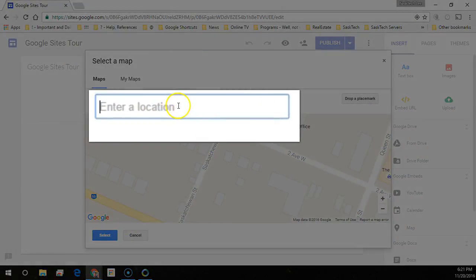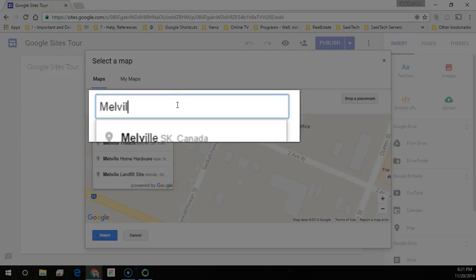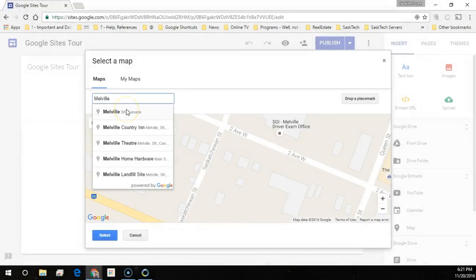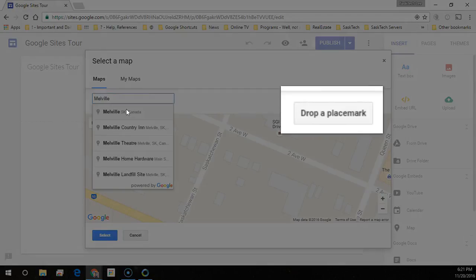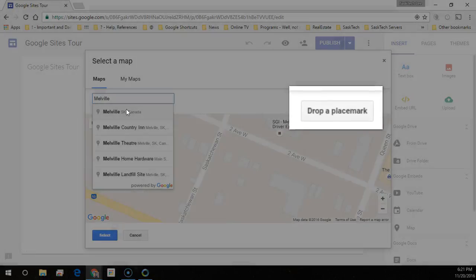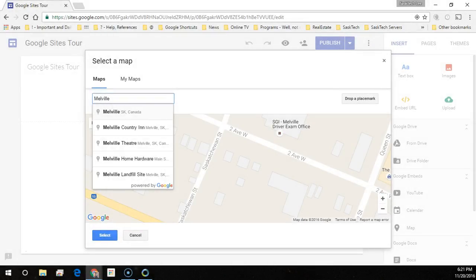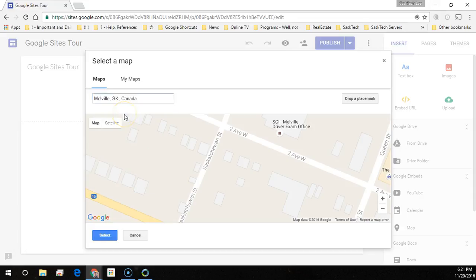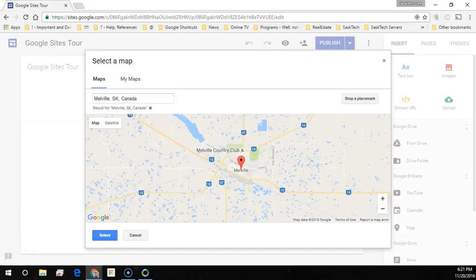Then you can type in the address that you want to place the map marker point to, or just drop a place mark, clicking the Drop Place Mark button. Then just click anywhere on the map you want to place your map marker point. You can click on the map marker and drag it around to change its location.